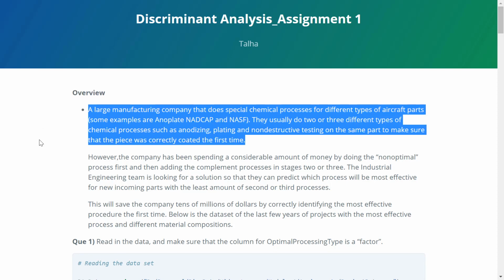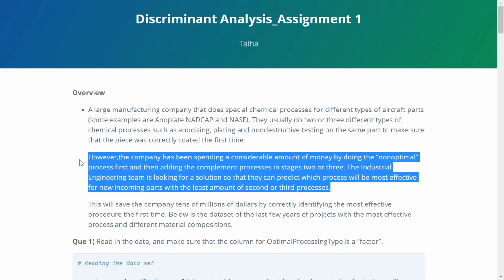It talks about a large manufacturing company that does special chemical processes for different types of aircraft parts. Some examples are Anoplate, Nadcap, NASF, etc. I hope I'm pronouncing these names correctly. Anyways, they usually do 2 or 3 different types of chemical processes such as anodizing, plating and non-destructive testing on the same part to make sure that the piece was correctly coated the first time.